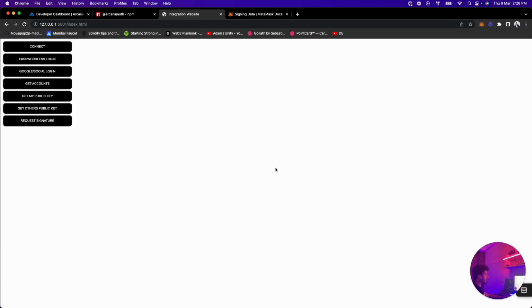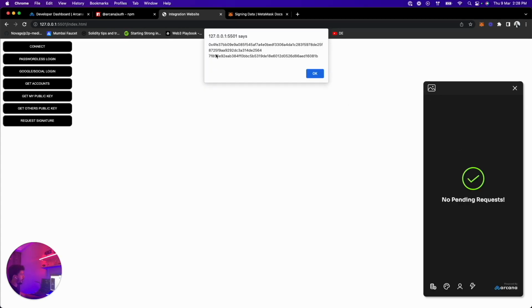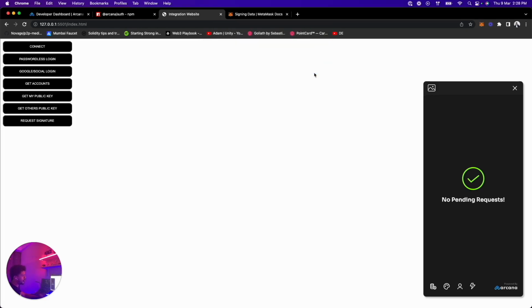So I'm going to click on the request signature button. This pops up a signature request message in the wallet, and you can see the parameters that we have passed and the message requesting for user signature. And I'll approve this, and on approval, I'll see an alert with the signature that we have fetched. Okay, so this is how you fetch signature using the eth_sign method.